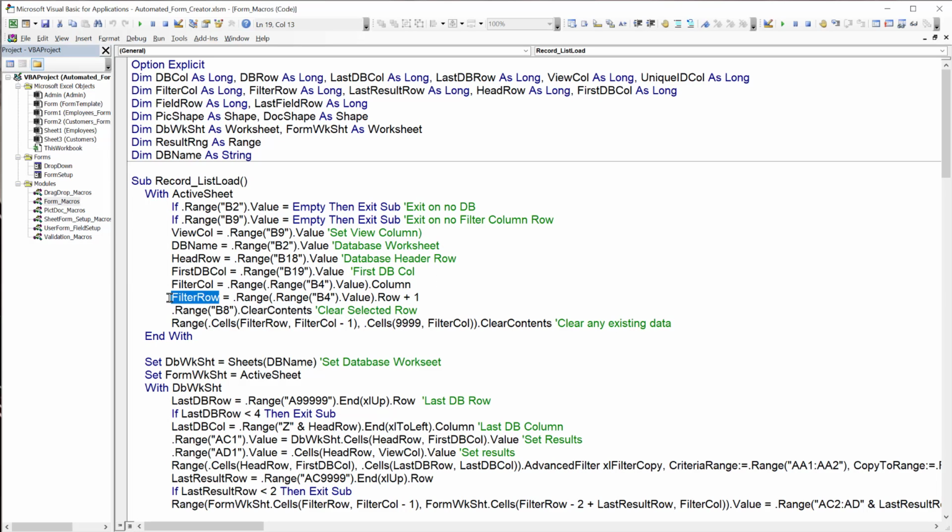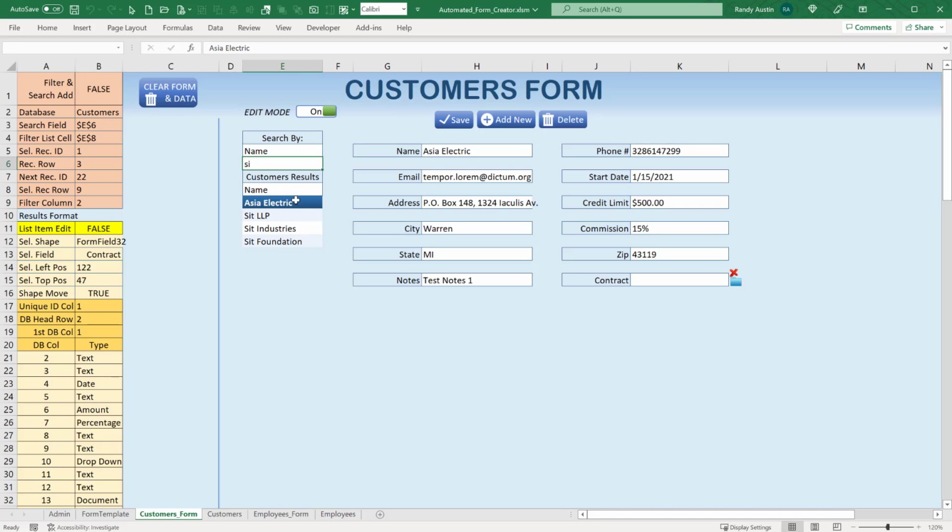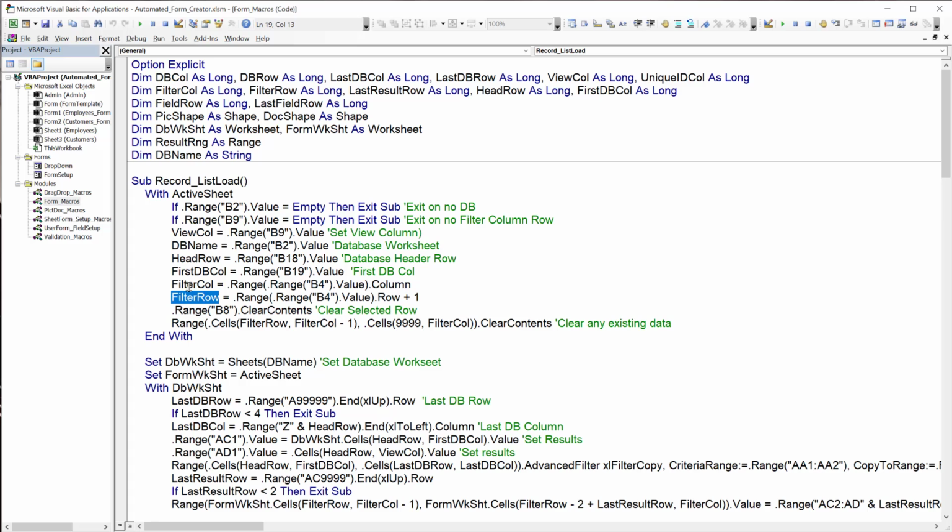The filter row is going to be the row plus 1. What does that mean? That means here is the filter row, the first row. If I know our filter is B8, right, what's the row after that? It's 9. So I want to put that 9 in the filter row. So it's the row of this, which is 8, plus 1 is 9. So the filter row is going to be 9, the filter column.